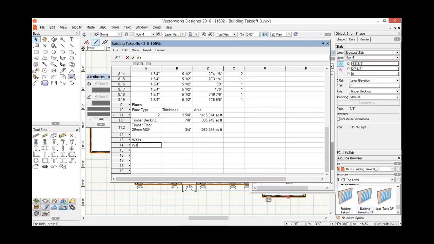So we need to know the wall type, exterior cladding, interior lining, and what else do we need? Is that about it?